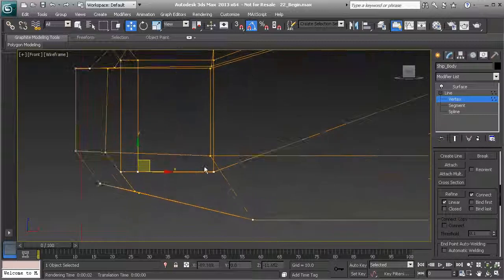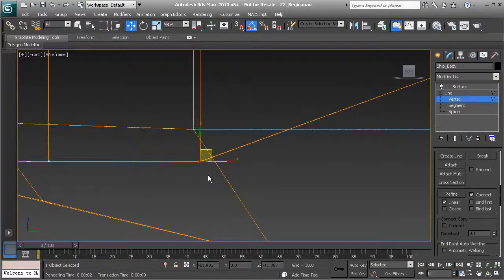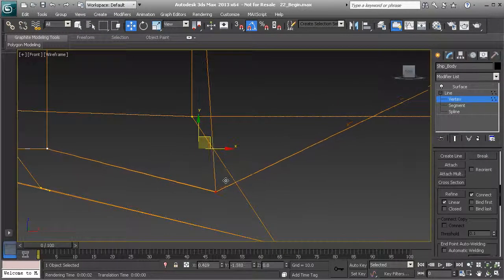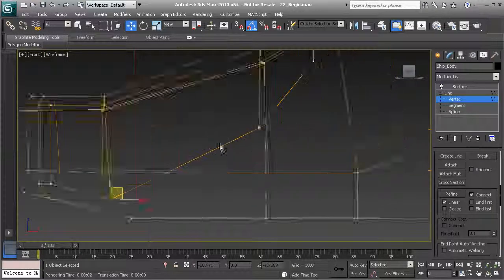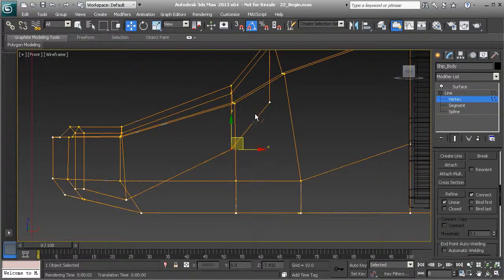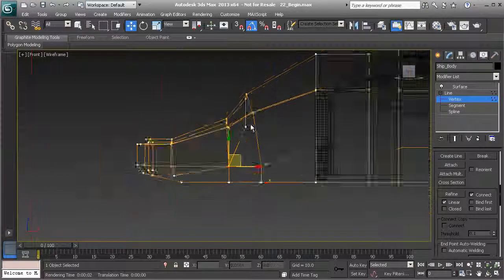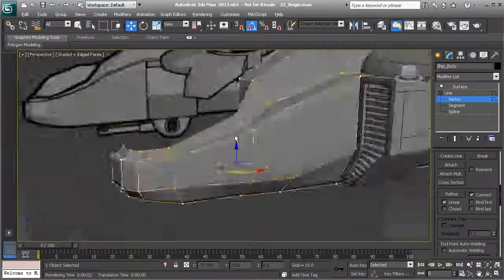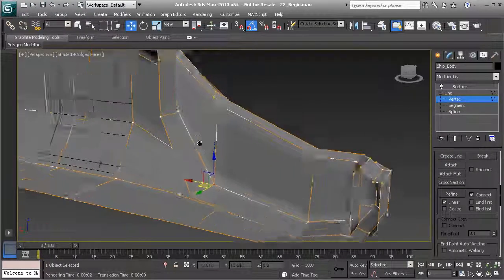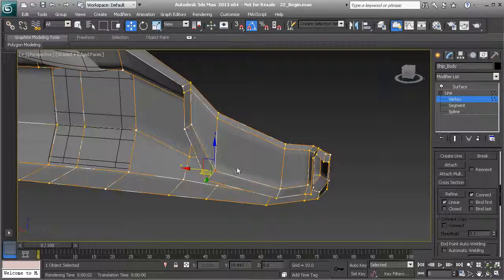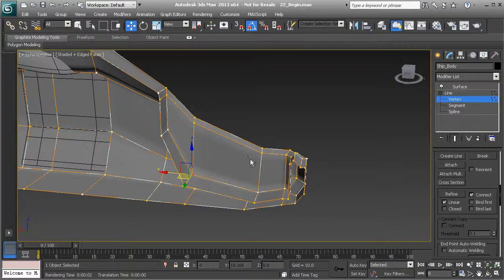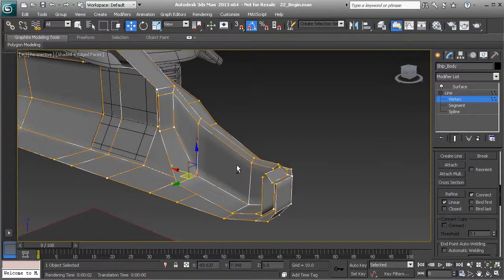Okay, so that looks good, but now what I want to do is reshape this to fit a little bit better to the interior. It doesn't give me much room to actually put a seat in or anything like that, so I'm just going to drop these down. Let's hit F3 to go back to our shaded view, and that's going to give us plenty of room to put a seat in, and then a console, and then any sort of joysticks or anything like that.